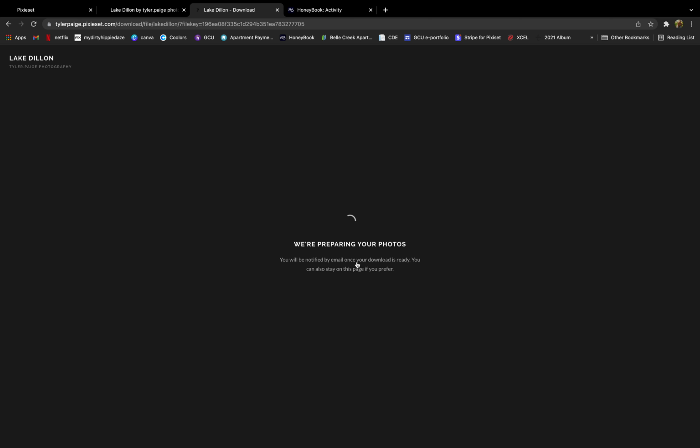You can actually exit this page and it'll send you an email when your images are ready to download. Sometimes it takes longer than others. If you're trying to download an entire wedding that has hundreds of images in it, it's going to take much longer.